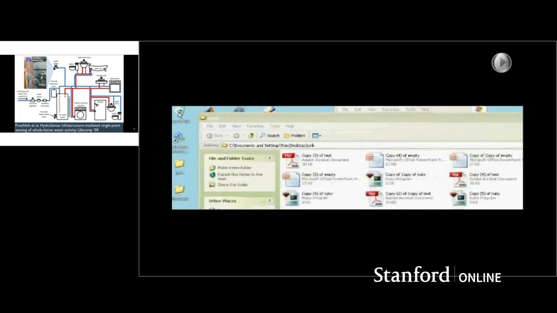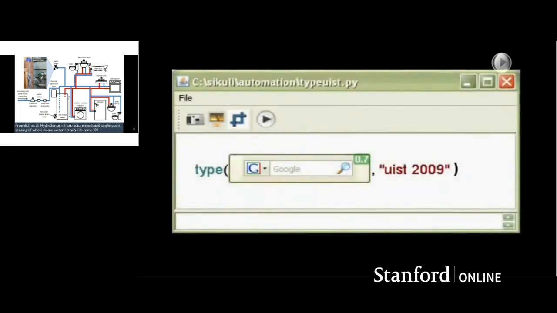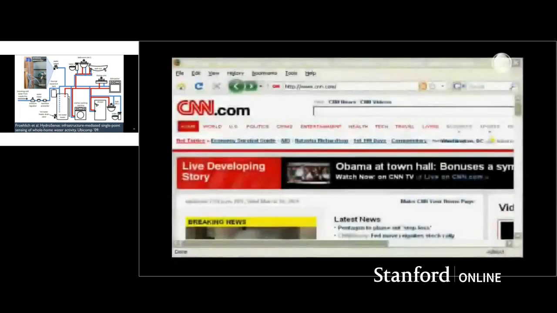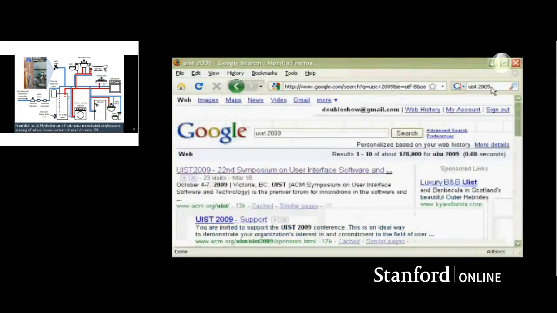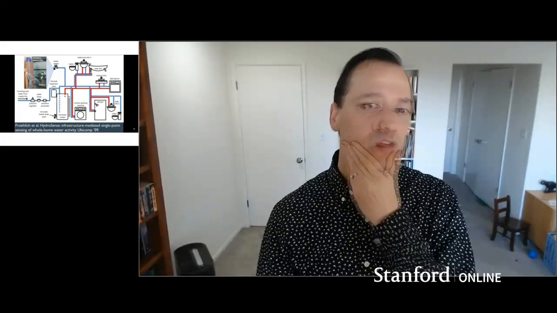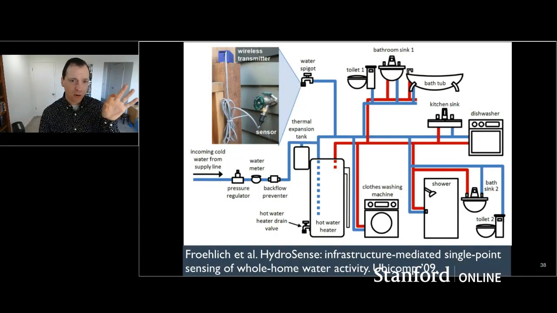Okay, here we go. So here's an example of disaggregation, where imagine you just wanted to have one thing on the outside of your house that was telling you, how much water is my sink using? How much water is my tub using? How much water is my shower using?